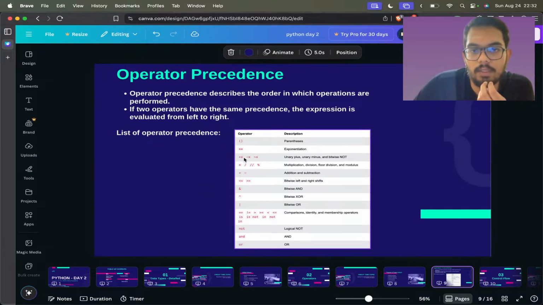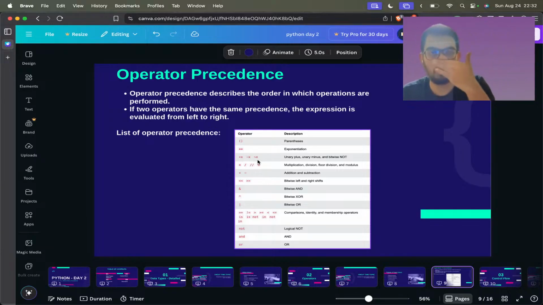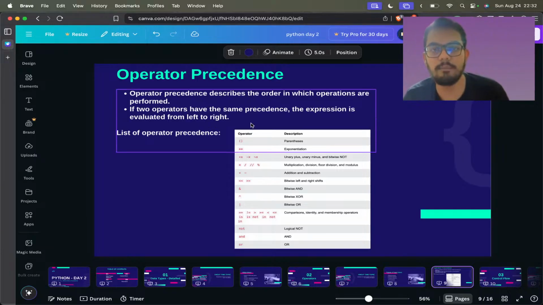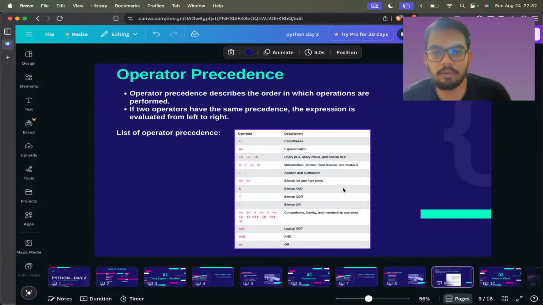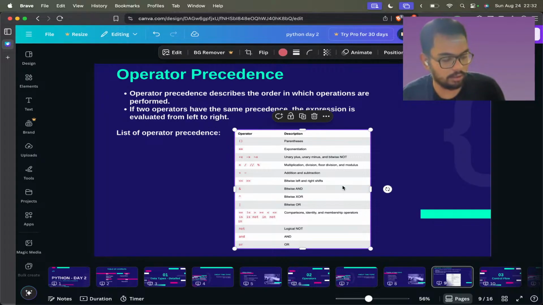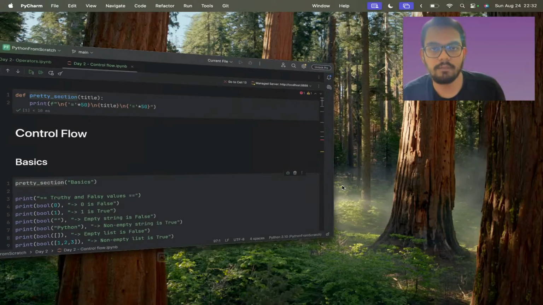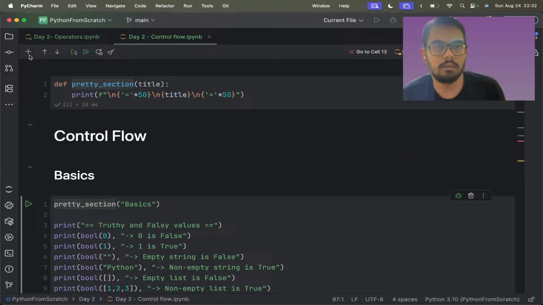If there are, you see this third instance, you can have all these three. So how will you know which one of these three will be evaluated first? If they have the same precedence, they are evaluated from left to right. So this is a list. This you have to remember. I will add it in the... let's see if I can add it in the.